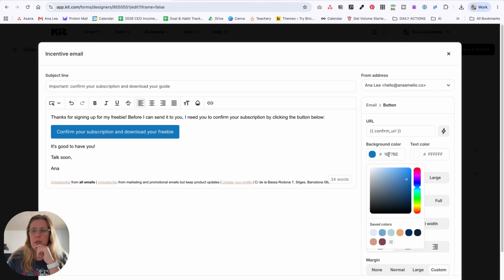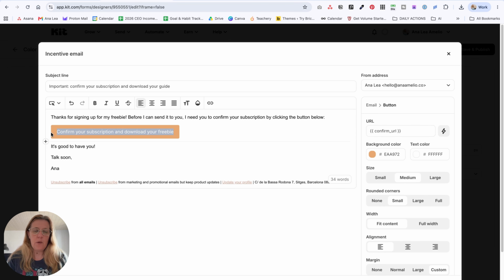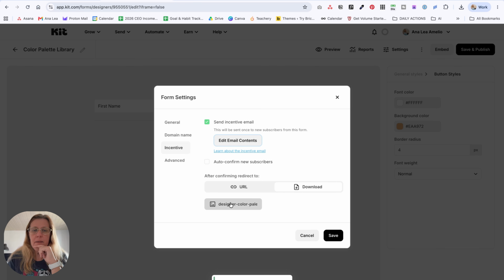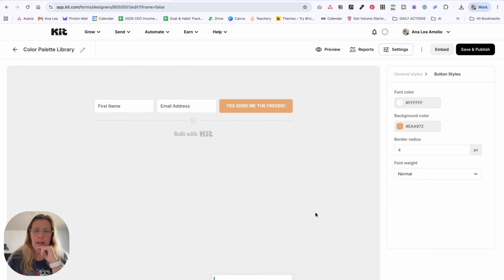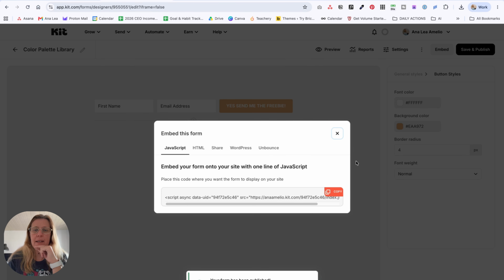And of course I'm going to change the color of the button to match what was on the sign up form, and I'm going to bold this text so that it's more visible. Then I'm going to click save. I'm going to click save one more time, and then I'm going to click save and publish, and then embed, and I'm going to copy this line of code.